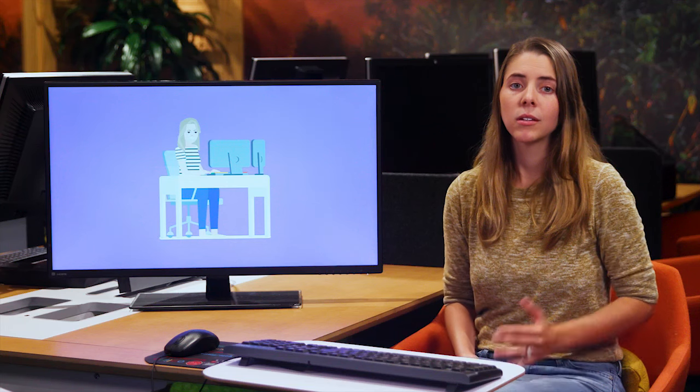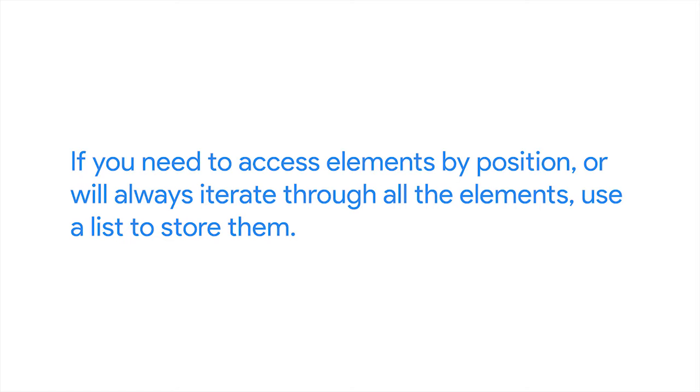The main characteristic of this structure is that it's super fast for looking up keys. Once we have our data stored in a dictionary, we can find the value associated to a key in just one operation. If it were stored in a list, we need to iterate through the list. So, as a rule of thumb, if you need to access elements by position, or will always iterate through all the elements, use a list to store them.